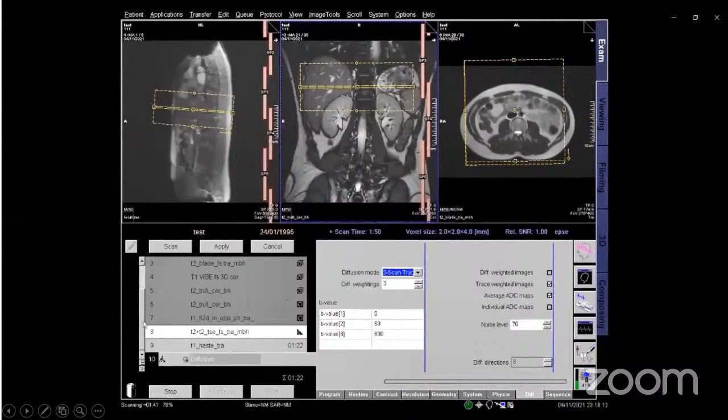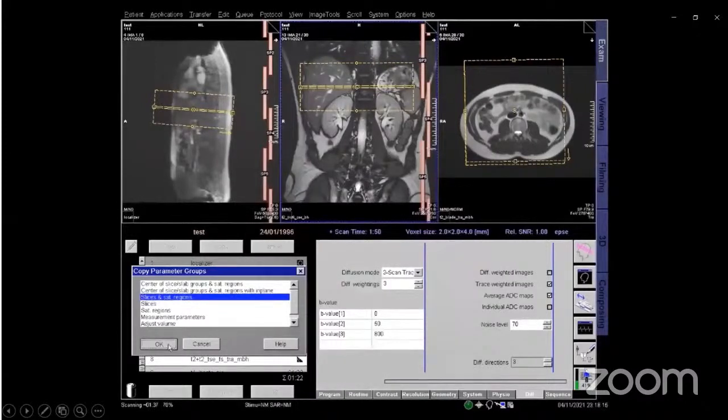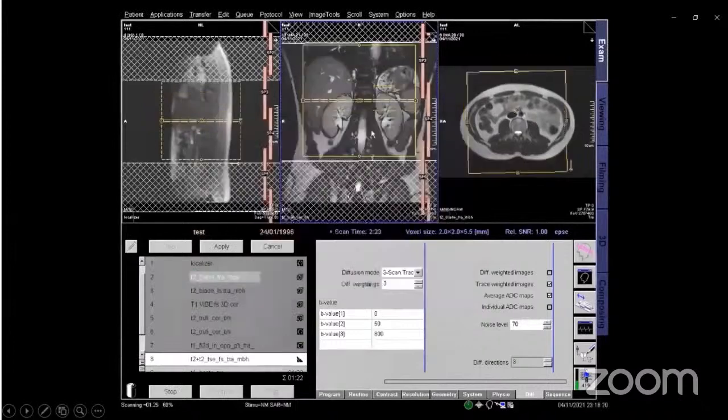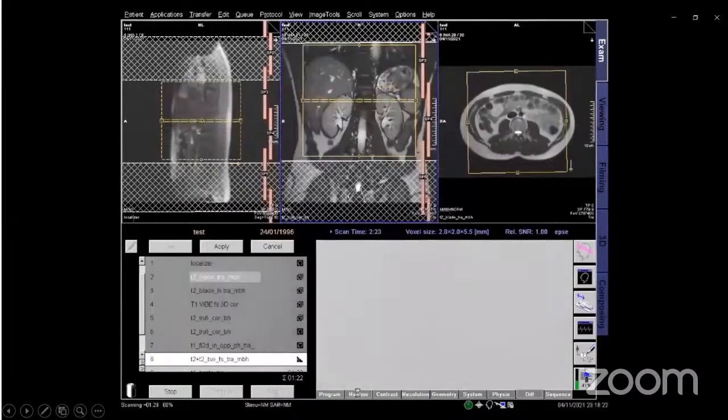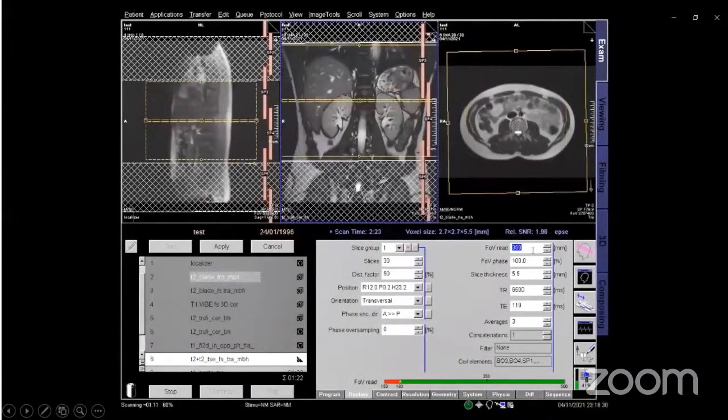So the plan is the same as the other axials. The FOV is not actually covering the entire area, so I'll just increase the FOV here. It's already 250, 350. Okay, 350 is a little more, so you can reduce it to 320.